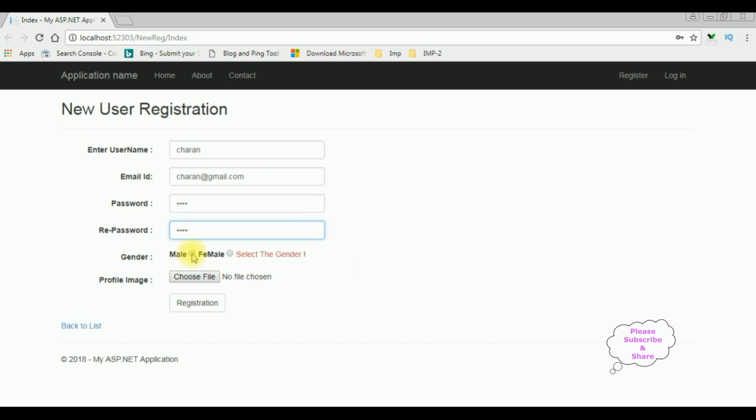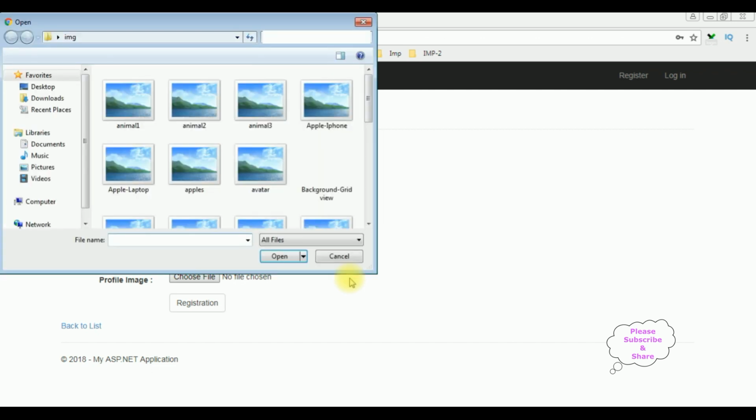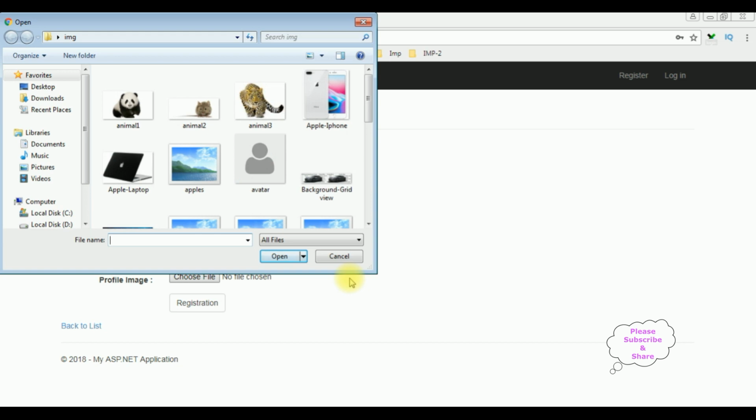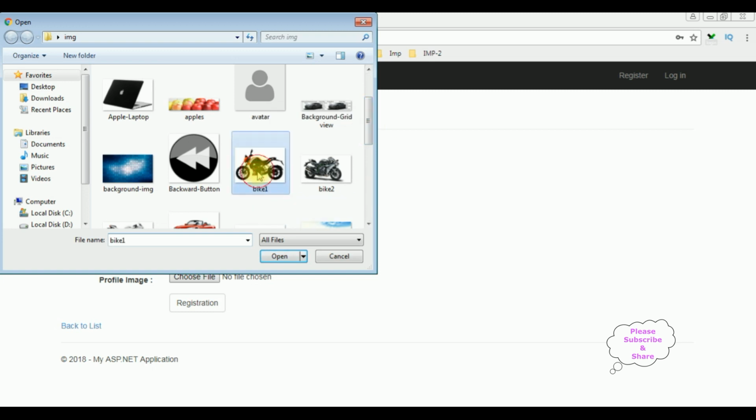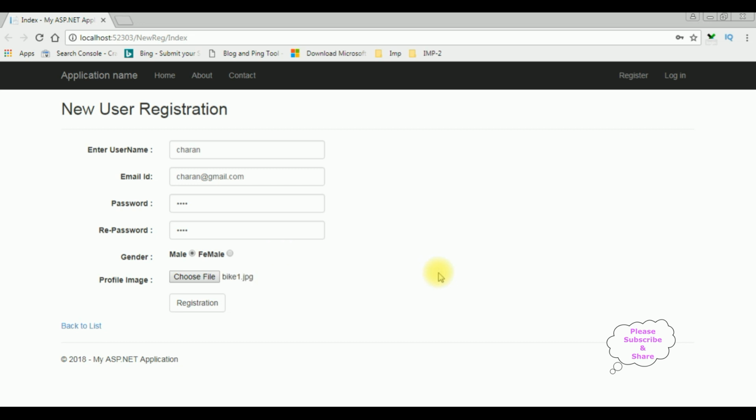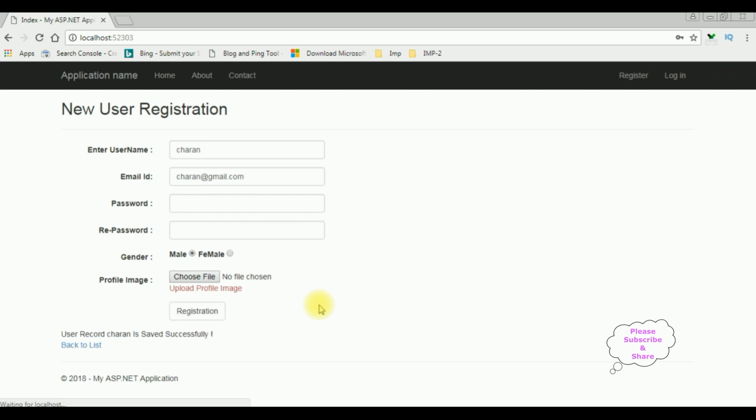I'm selecting the gender male, choose file, from the image folder, the bike 1 I'm selecting, open, click registration. Got a message, user record Charan is saved successfully.